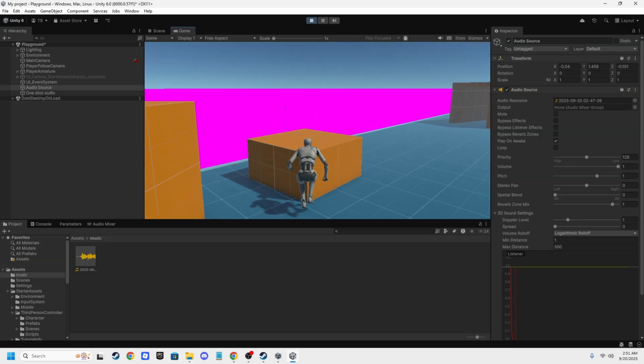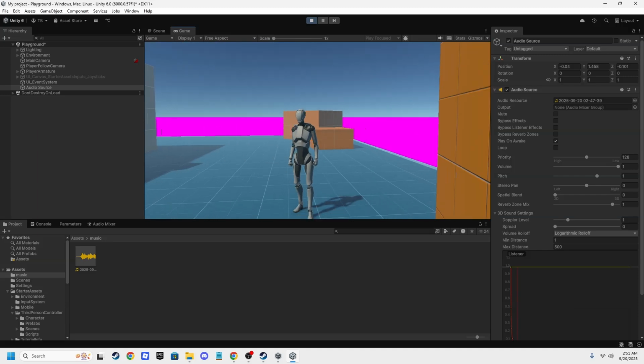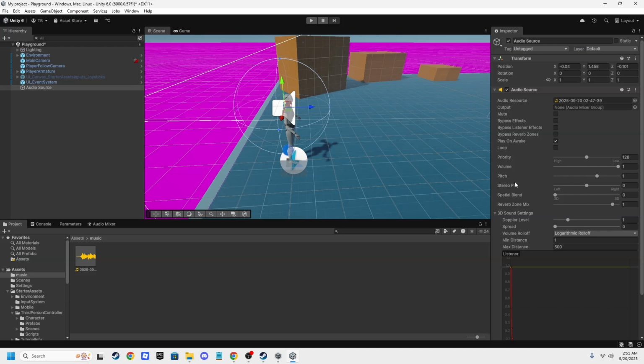So yeah, that's it. That's how to add music into your Unity project.